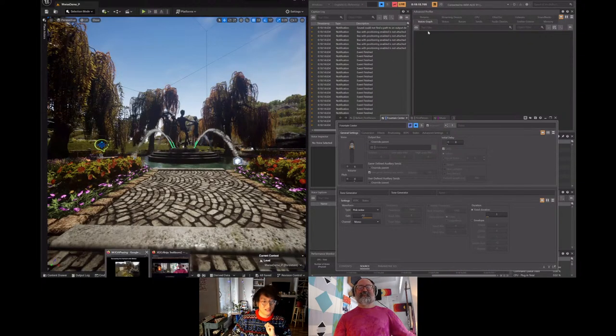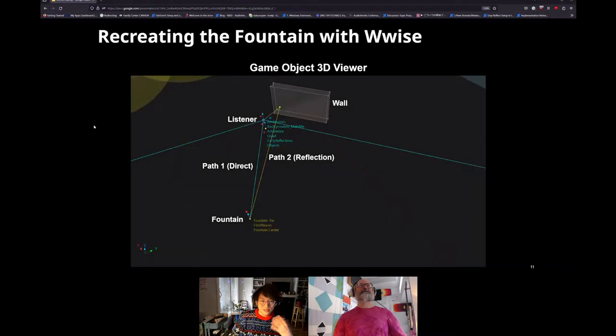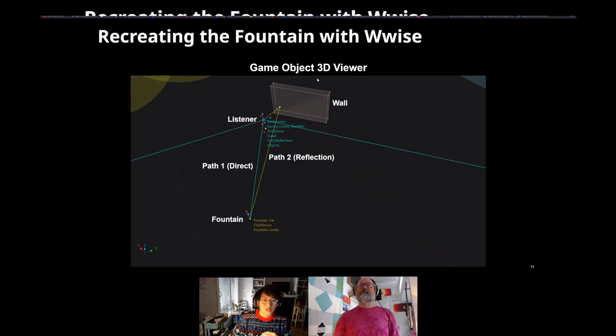Now let's stop this for a second. We'll leave the profiling session running there. Just to give a little bit more detail on what's going on, this is a sample from the GameObject 3D Viewer, a tool that you can find in the profiling section in Wwise. We see the same thing going on as in our simulation a few slides back. We have the fountain, and it's taking two paths to reach the listener. There's a direct path, and then there's also the reflected path. And when those two are combined, we hear that phasing.